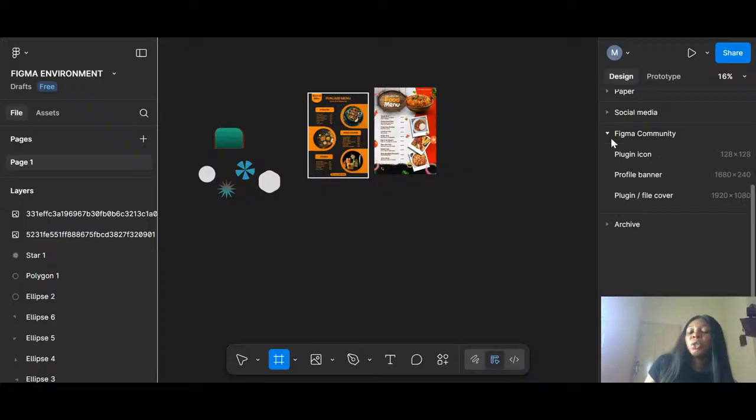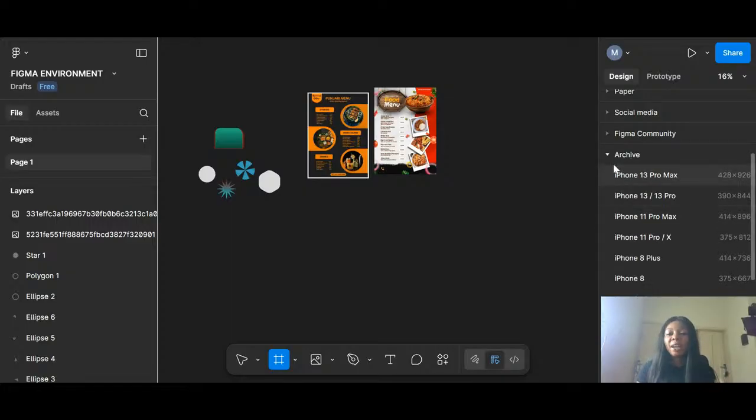Then we have the Figma community. The Figma community is a place where experienced designers have designed a lot of things and they upload it to the community so that new or other designers can just quickly get that thing and edit and proceed without needing to reinvent the wheel. So we also have the archives where you archive your things.